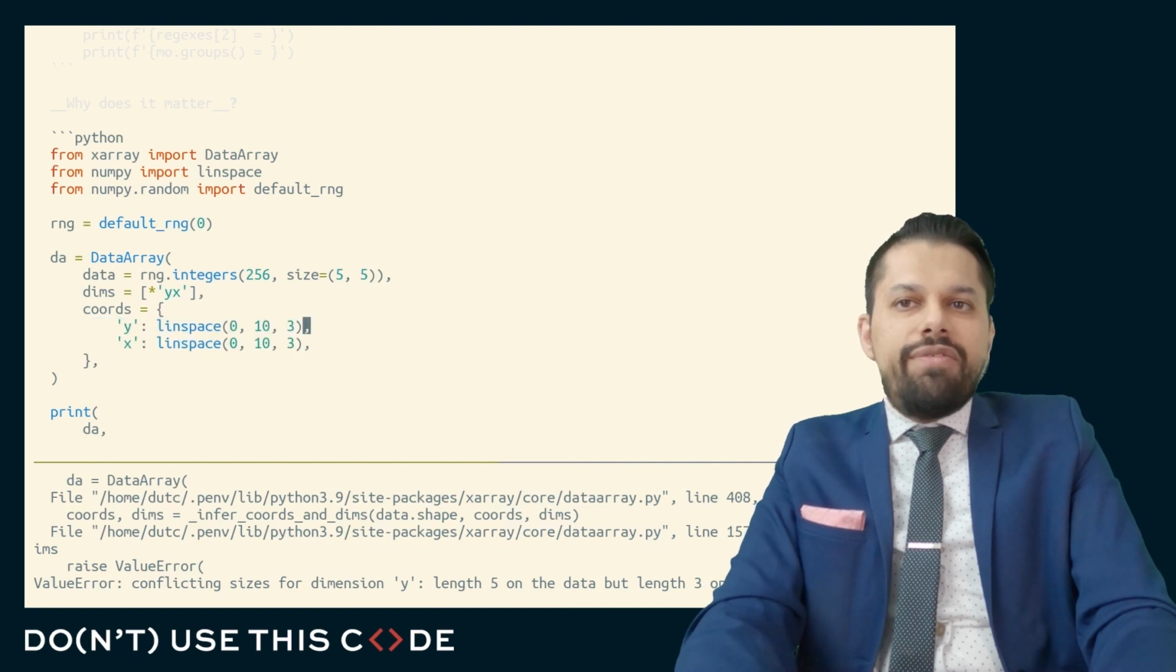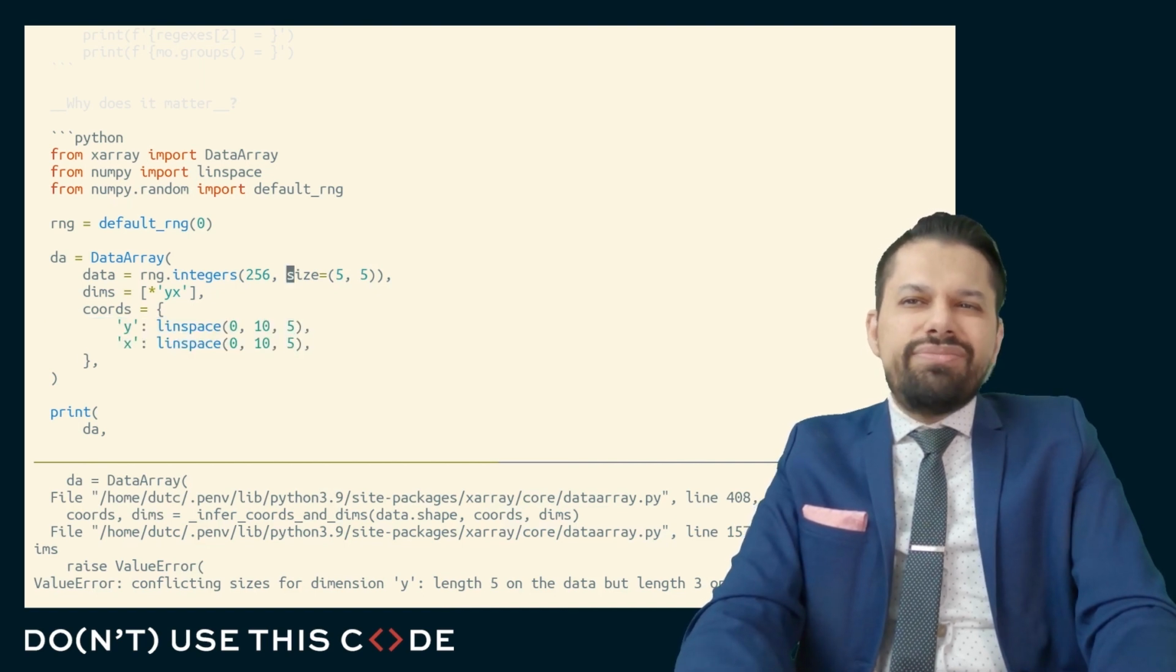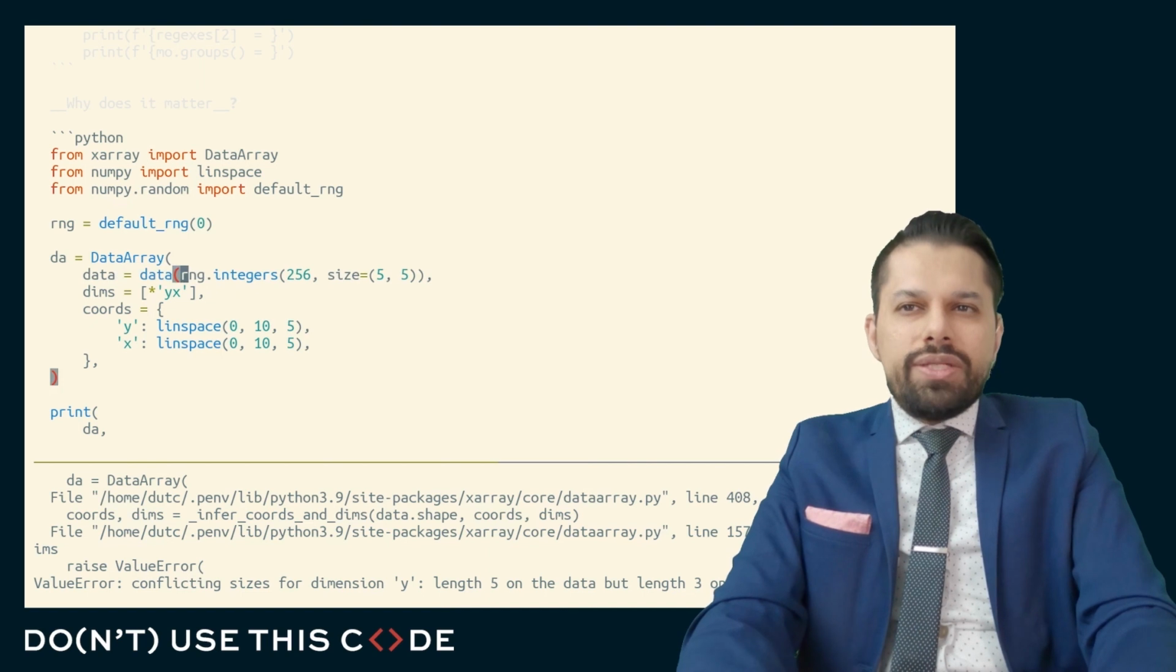Oops, this broke. We didn't have enough coordinates. So let's update this here and here. That's getting kind of unpleasant. I don't want to write this on 2 lines.